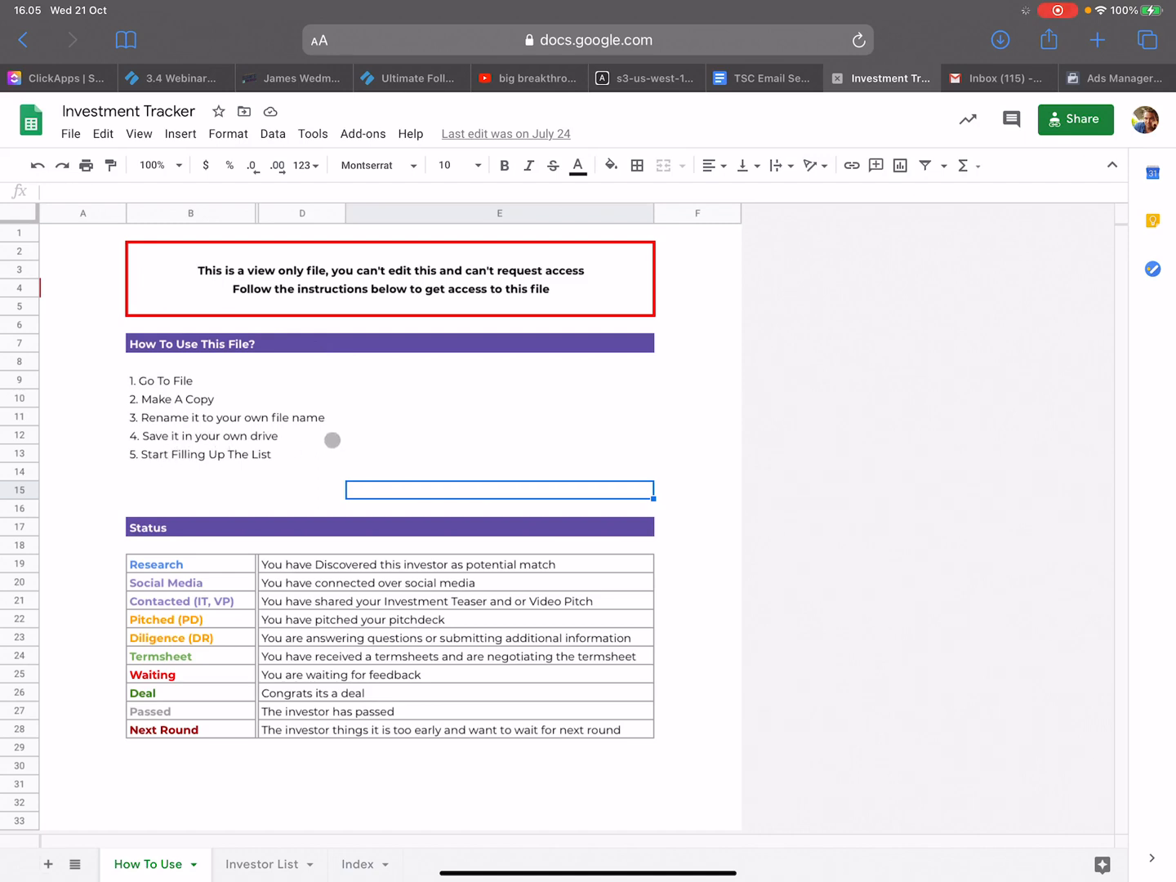I have given you so many tips on how you can literally build an investor list on autopilot. And this is the place, guys, where you can organize all of your investor contacts. So the research: you have discovered this investor is a potential match. Social media: you have connected over social media. LinkedIn and Twitter are very good platforms for that. You have contacted them, right? So you have shared your investment teaser or video pitch.